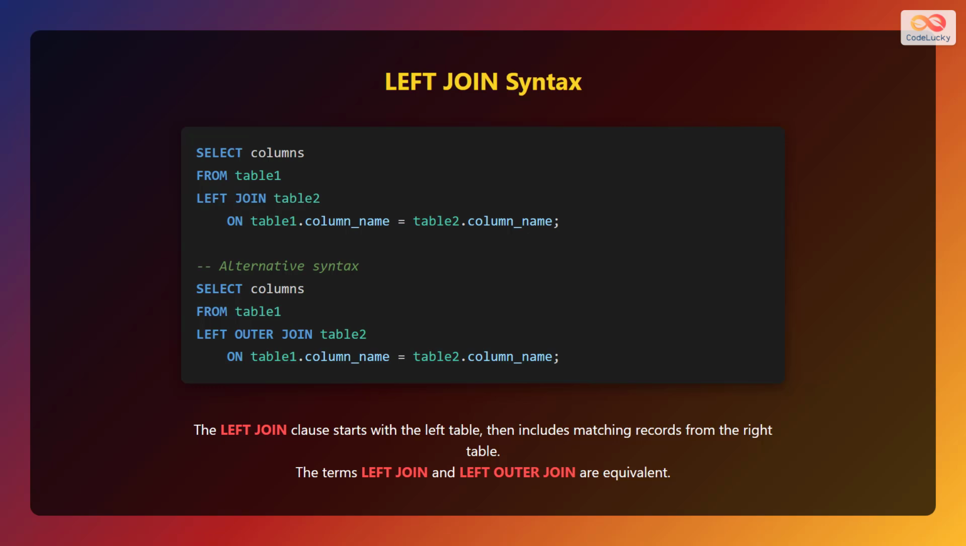An alternative syntax is using left outer join, which is equivalent to left join. Both achieve the same result. The left join clause starts with the left table, then includes matching records from the right table. The terms left join and left outer join are equivalent.